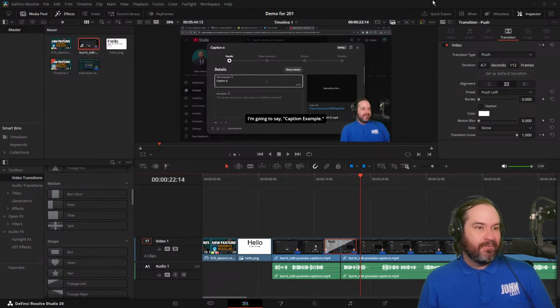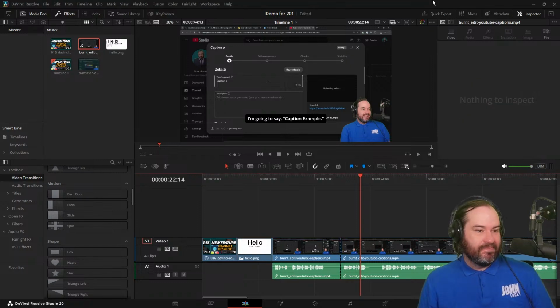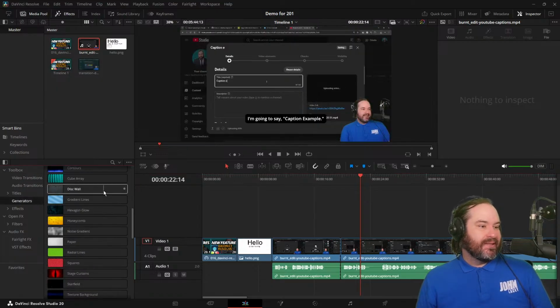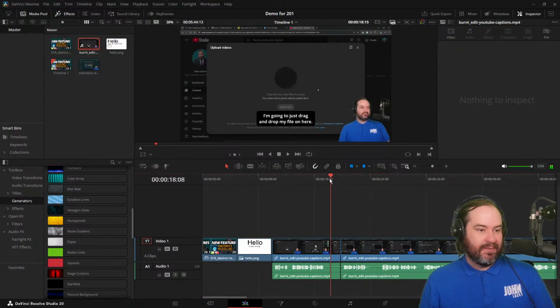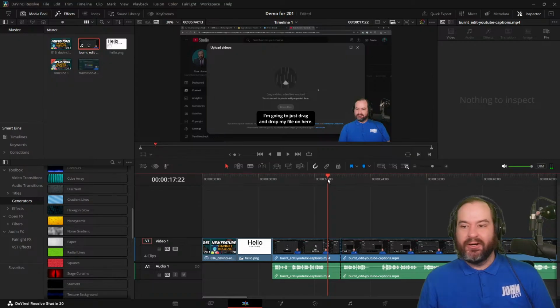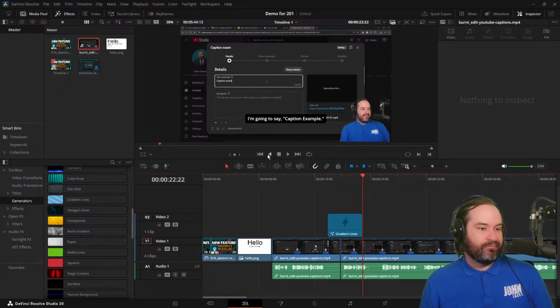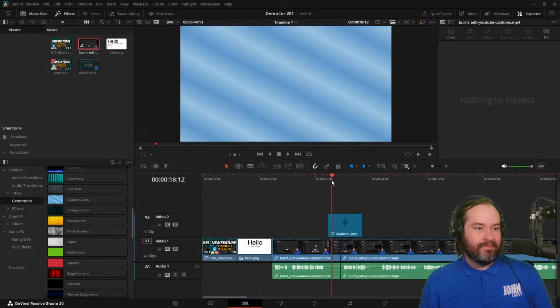So what I'm going to do, I'll just undo that one as well. So I guess the other options we have too are things like generators. So if we wanted gradient lines, for example, I can sort of bring this in where I decide I want it, shift and space, and we will go gradient lines, and we'll put that on top.